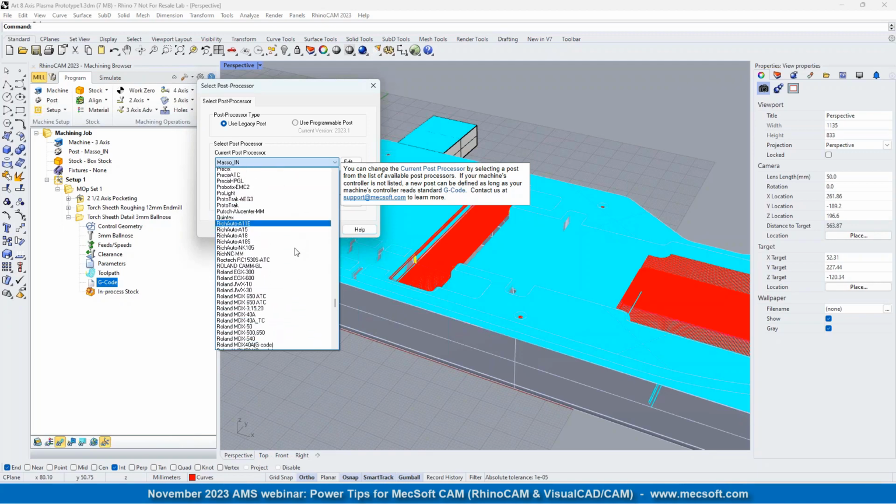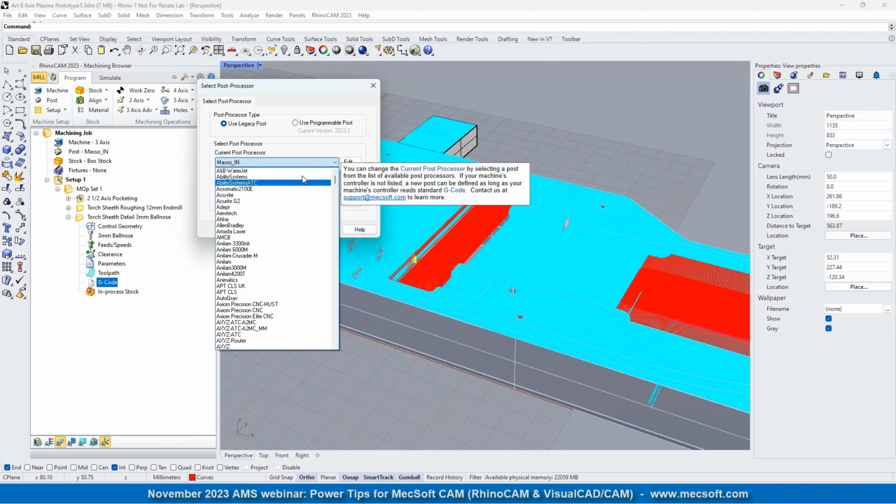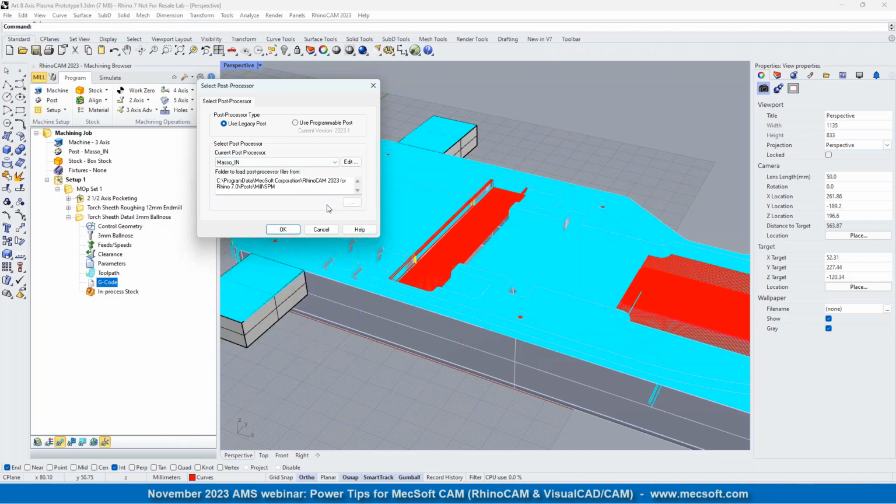Typically, most of our customers use one post. So if you don't want to see a list of all of these, what we would suggest is to create a separate folder for your posts and then put the post processor you're using into that folder. That way, if you install a newer version, it's not going to override any changes you made to that post. You can still point to it when you upgrade, if in the install process you tell the installation program to import the settings from your previous version.